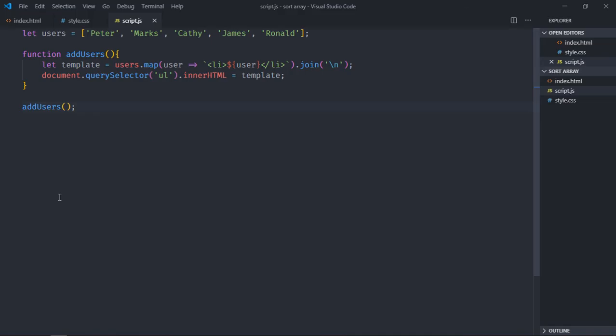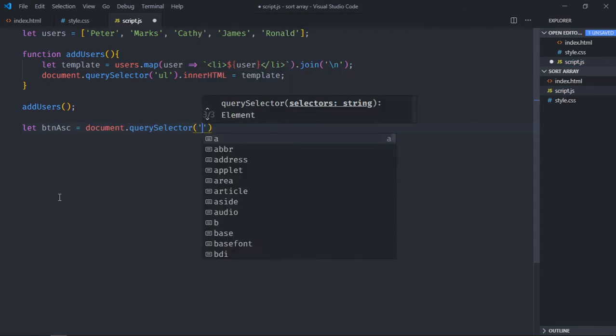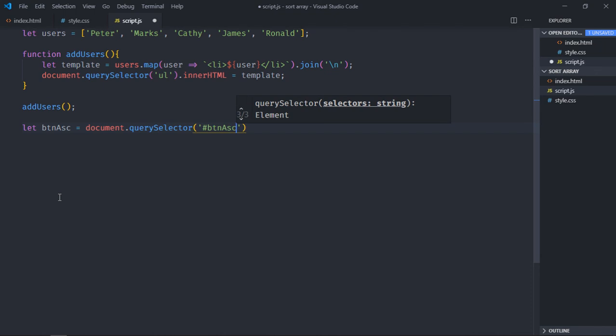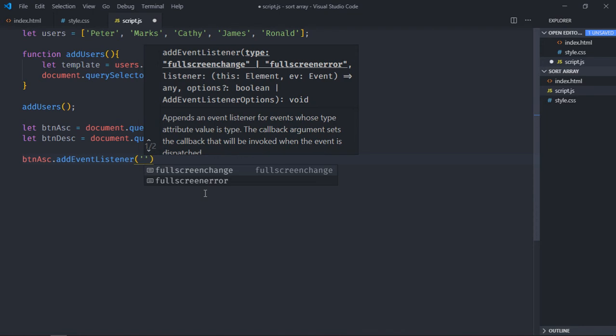Let's go to script file. Select both the buttons. So let's make it btn.asc. Just copy and paste. It will be DESC. Same goes here. Let's add event listener to this ascending button. So it will be btn asc. Add event listener. Event will be click.